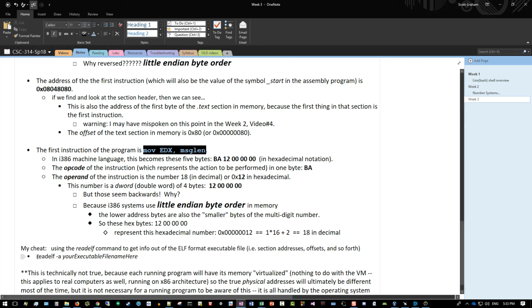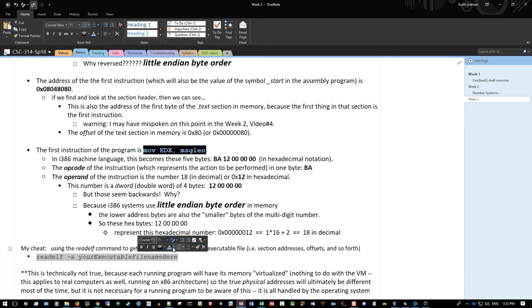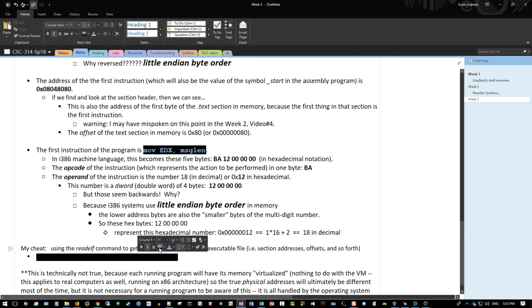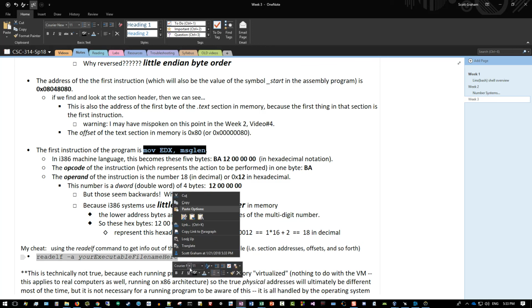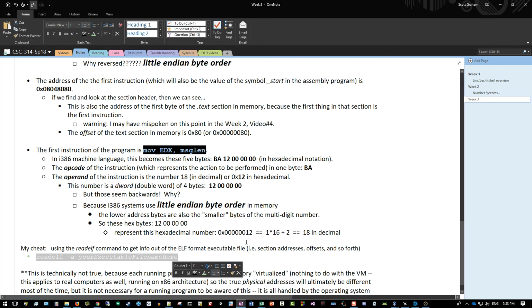So that's the readelf command, and I'm going to do this and make it green. All right. And bold. All right, there.